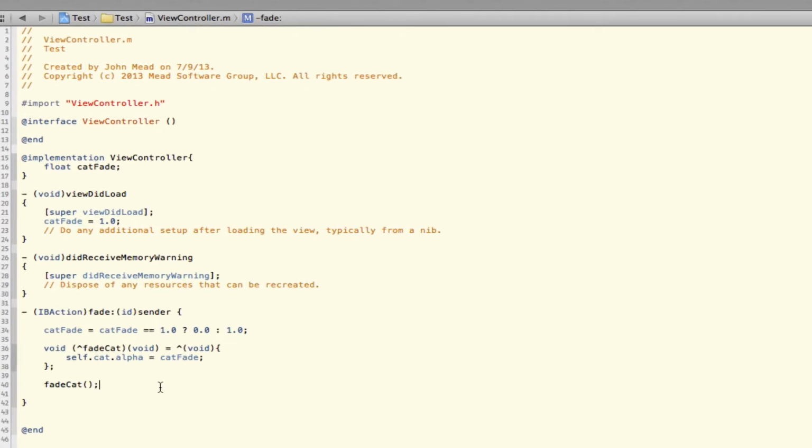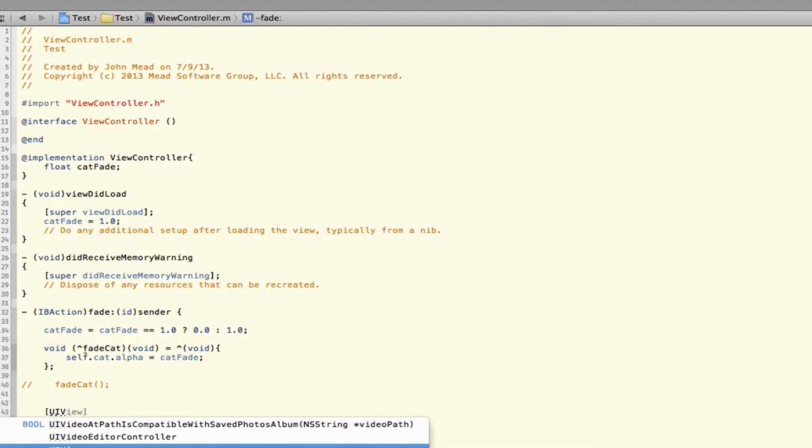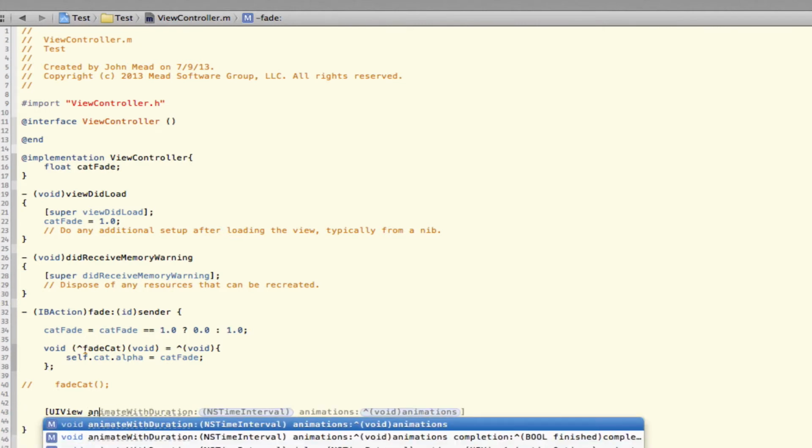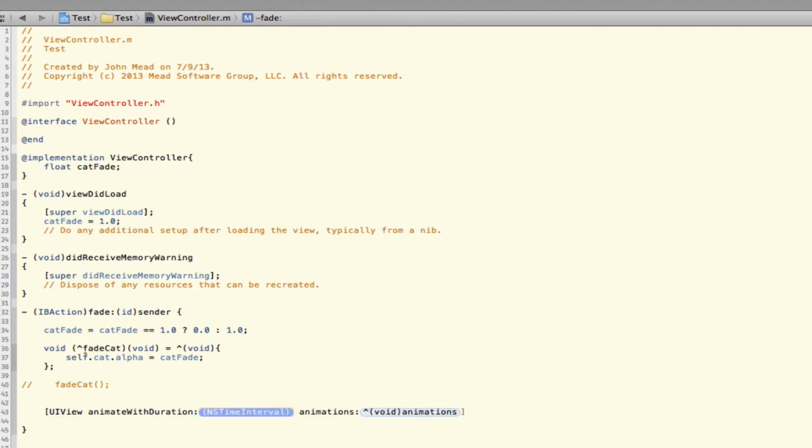So instead of calling the fade cat block here, let's use the UIView class method to help us. The name of the method is something like animateWithDuration. So here we're going to make this transition from the cat's alpha go from 0 to 1 or from 1 to 0 over a duration. So let's make this duration say 2 seconds. And here we'll give it the block.